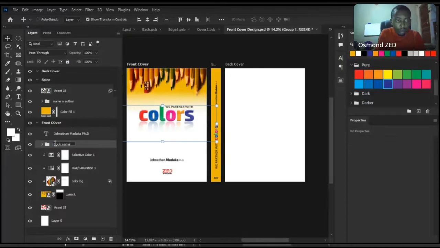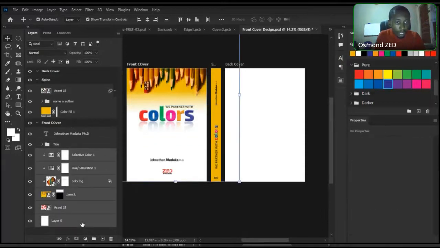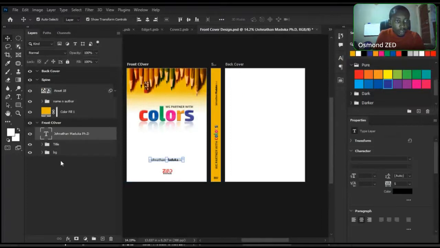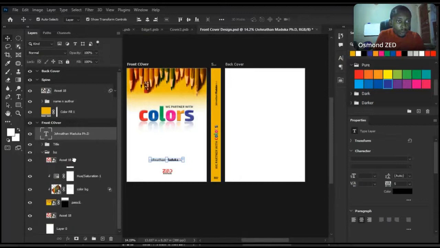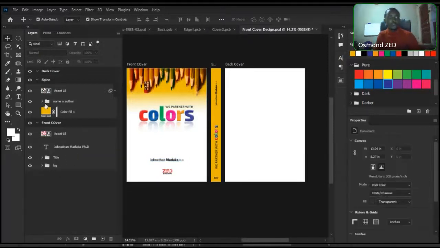So let's group it together and call it book name or title. Then all these ones are, I think, background. From here down to this place are background, as I worked on the background. So BG. Then just the name there. Okay, logo. There's logo. It's inside the background. Bring it out. Okay, so we have front cover, we have spine, then back cover.